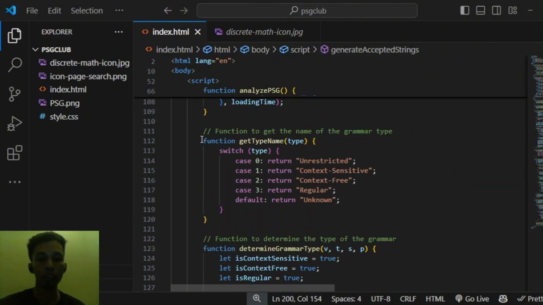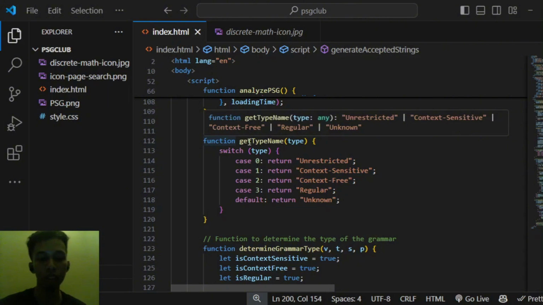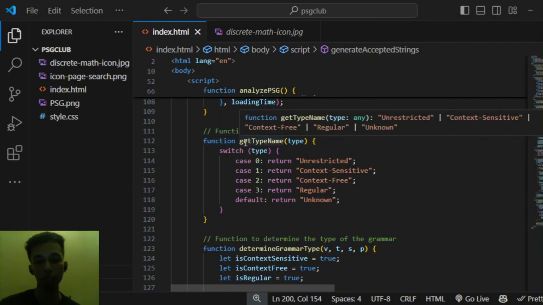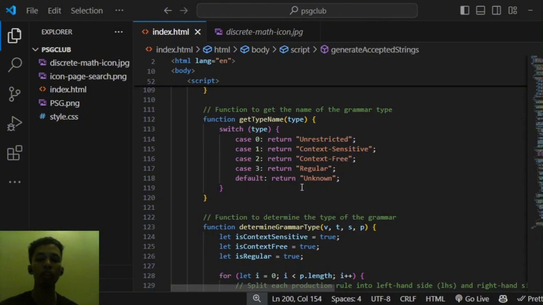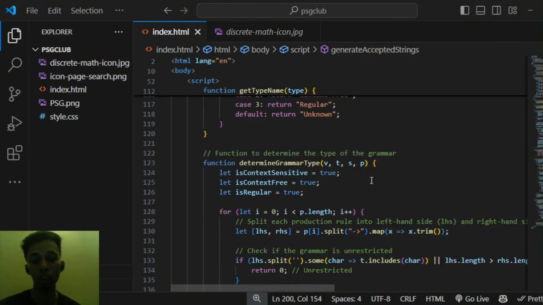And then we have another function which is get type name, where we are using a switch case. So if the type is 0, then it will return unrestricted, and so on. For the default, we are going to return unknown. So if the type is not one of these, it's going to return unknown.